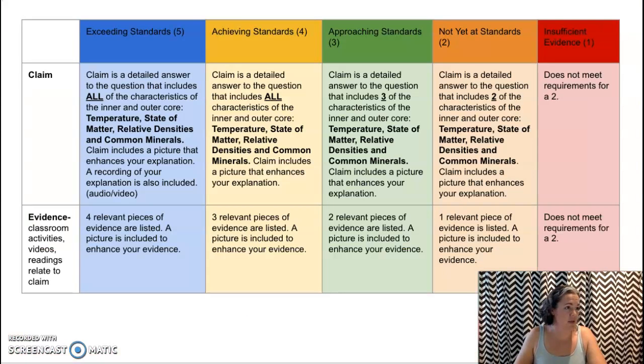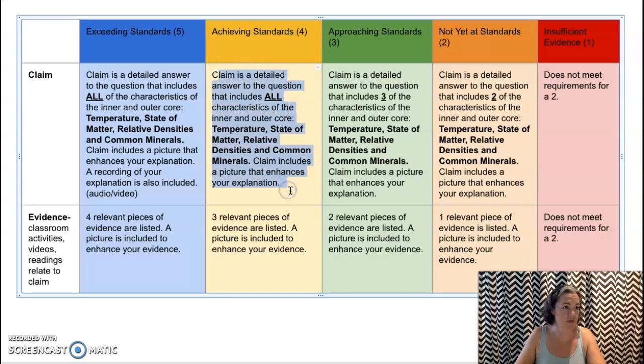The rubric that goes along with this one is looking at some requirements for the claim and the evidence. What is being talked about. So I always read the 4 with the students. The claim is a detailed answer to the question that includes all the characteristics of the inner and the outer core. Talks about temperature, state of the matter, relative density, and common minerals that are included in that layer. Claim includes a picture that enhances the explanation. Then there should be 3 relevant pieces of evidence and a picture to include and enhance that particular evidence.